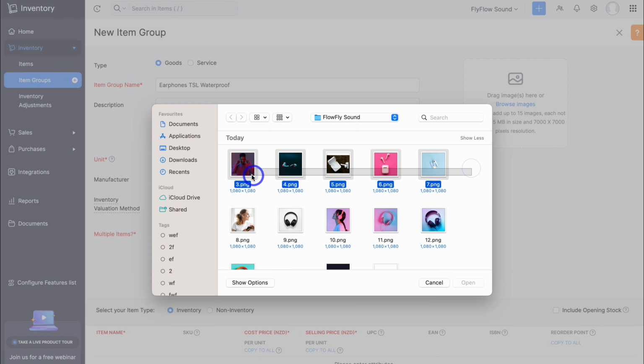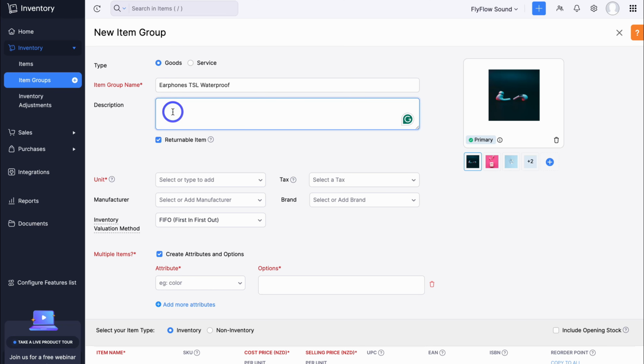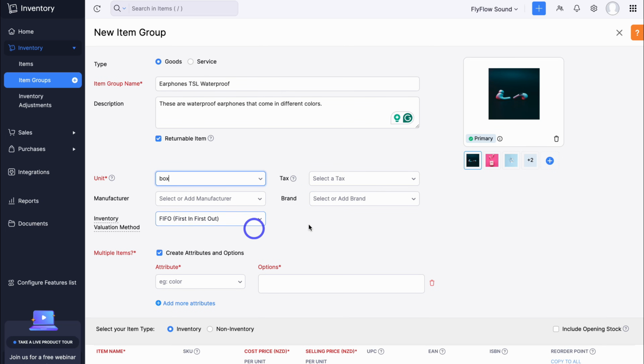I'm going to add these images. We can add a quick description. This is just a quick example. These are waterproof earphones that come in different colors. Come down to unit, box. Again, here we can select the tax, manufacturer and brand, as well as the inventory valuation method.